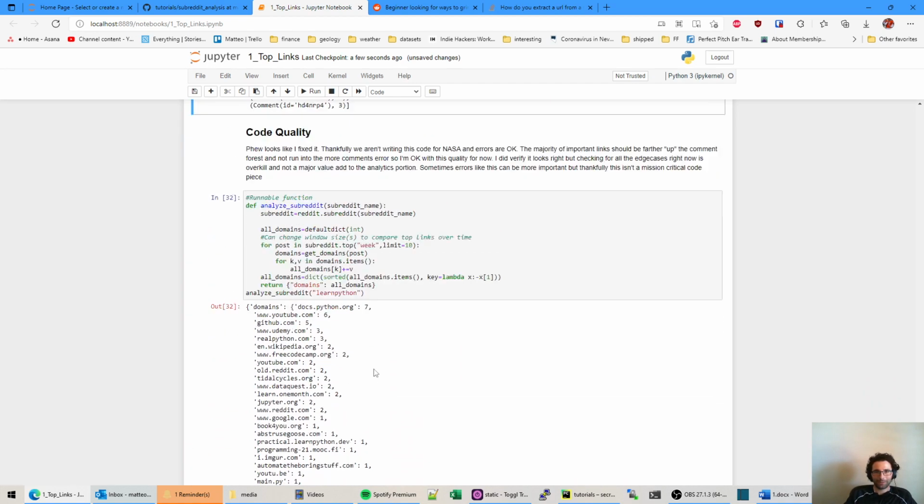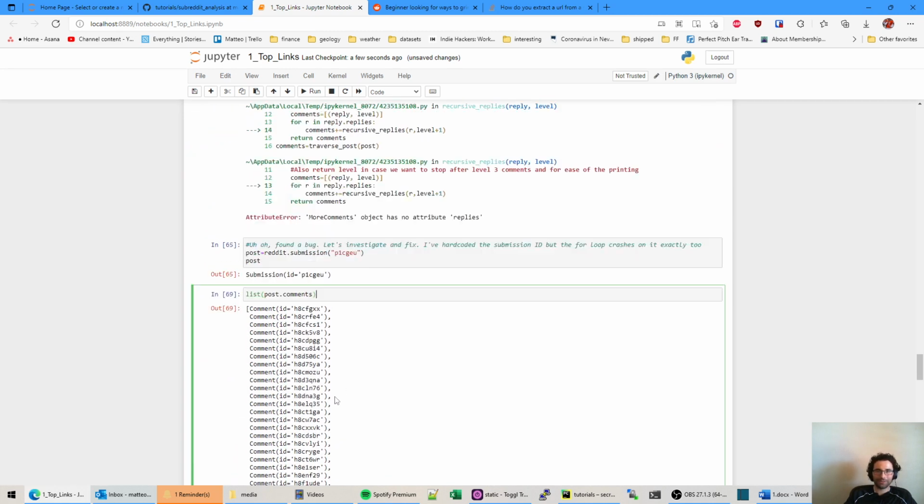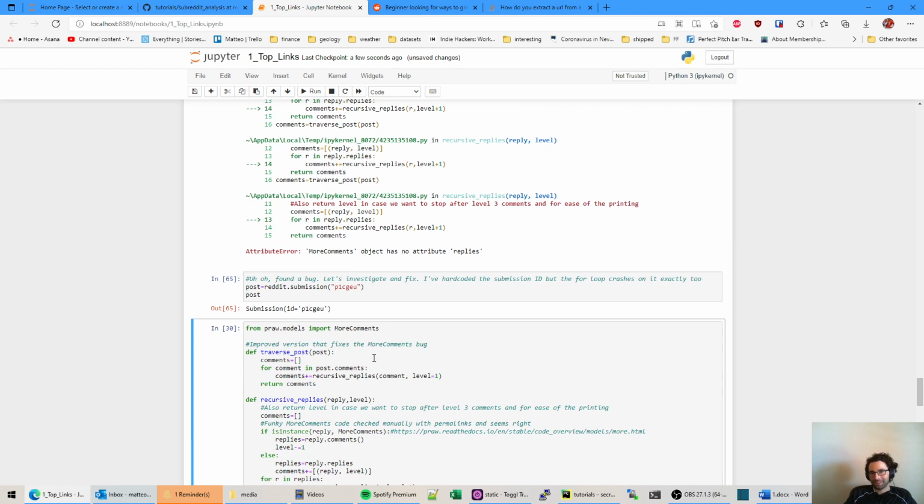It's fine. Yeah, the worst part about programming is also finding bugs and then replicating bugs. So right now I cannot replicate this bug for you. But I guess take my word for it. What happened was we got this MoreComments issue.